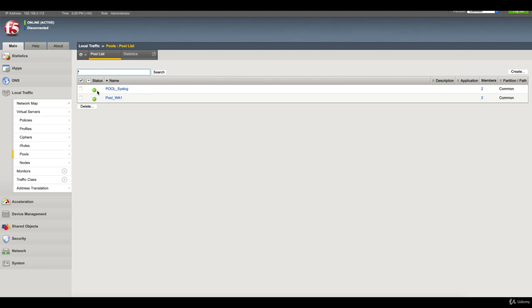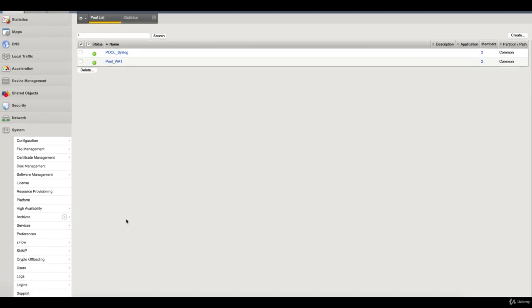Let's see if the pool will go green in a few seconds. Yes, so the pool is green, which means we have two syslog servers that are up and running, listening on port 514. So we have created the pool. Now we need to create the HSL destination.